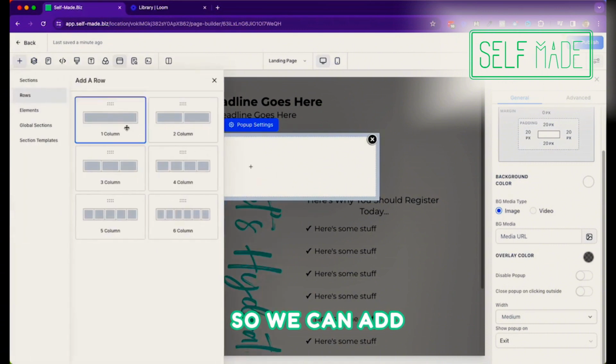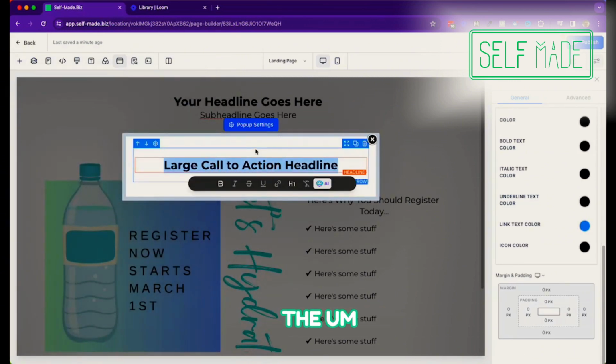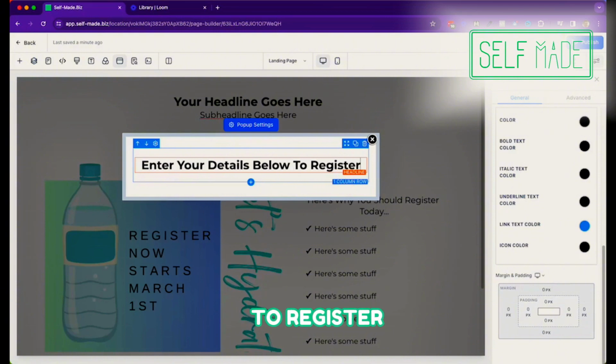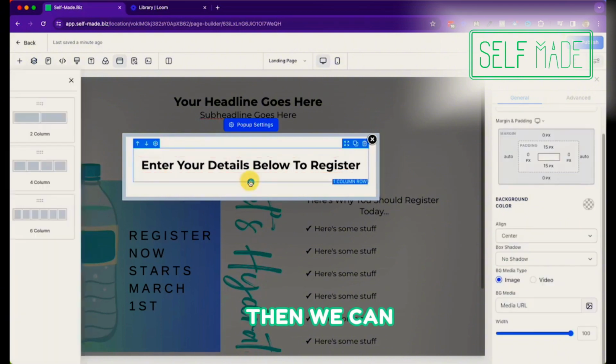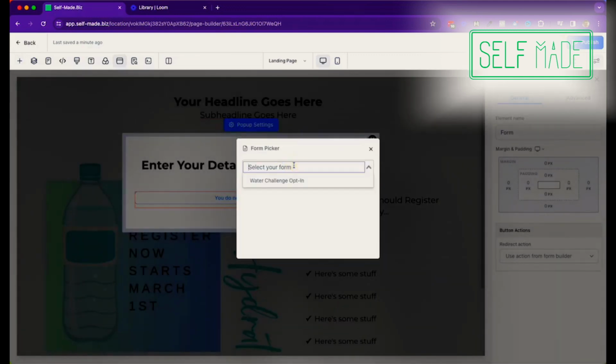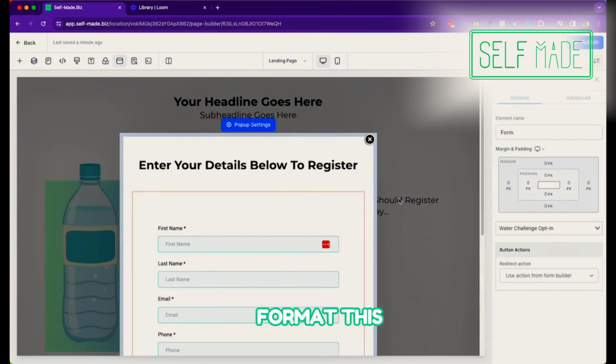So we can add a row, we can add a headline, which we can have as, enter your details below to register, for example. Then we can create another row and add our form into here. Perfect. Okay. And then we can format this just a little bit, because if you use a pop-up like this, again, you want the eyes to be focused on the pop-up and not necessarily what's going on behind it.